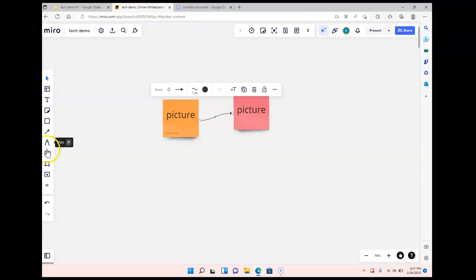And then there's also the pin option and then the comment option, which is really nice for them to give feedback on pictures or items they add. You can actually @ the user that you're wanting to respond to, so they get a notification in their email or Miro account that someone has added a comment to their item.